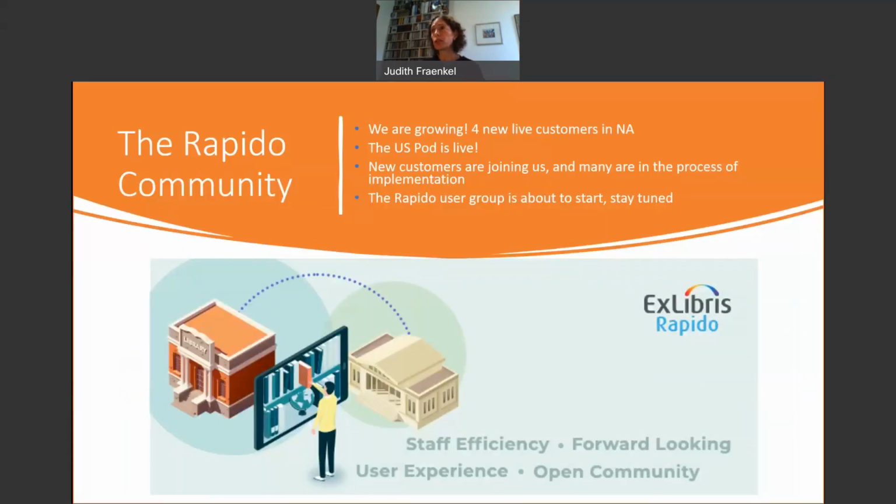So let's start with the Rapido community. It's really amazing, the momentum for Rapido. This last month, we have 4 new live customers in North America, very big customers, which is really amazing. The US pod is live, and customers are joining this pod, and hopefully we'll see many more pods being added. I know that the Australian community is also growing, so we have new customers, many customers in implementation. We have around 90 institutions that are either live or in the process of implementing Rapido, which is really amazing what has happened over the years.